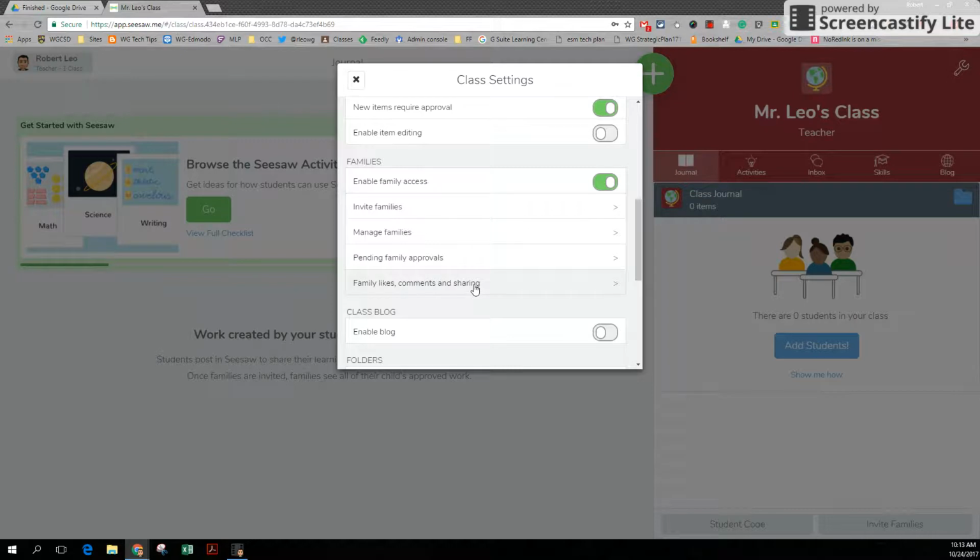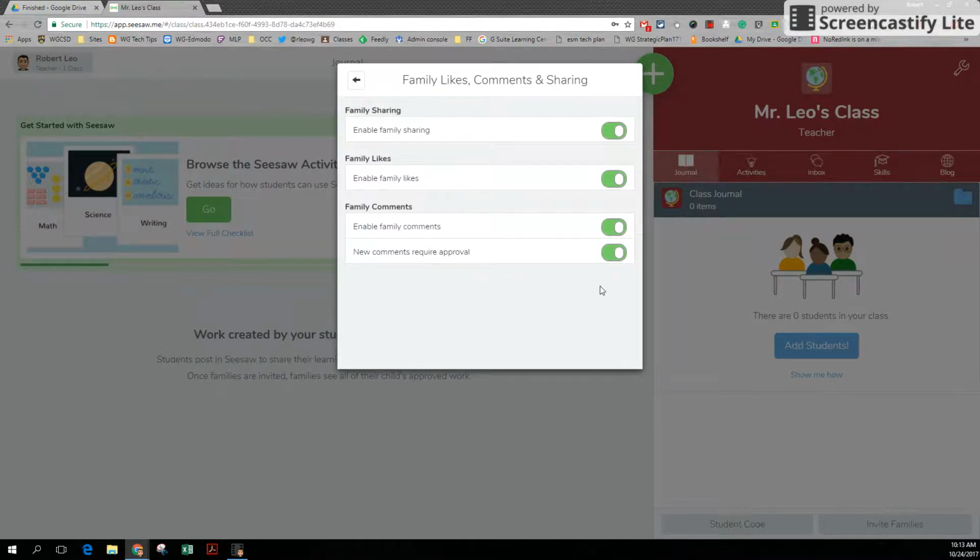So if you want to get parents involved and interact directly on your class feed, then you can do that as well. You can turn all this stuff on to allow families to like and comment. And again, I've got it turned on so that there's an approval process before things are released to the larger group.